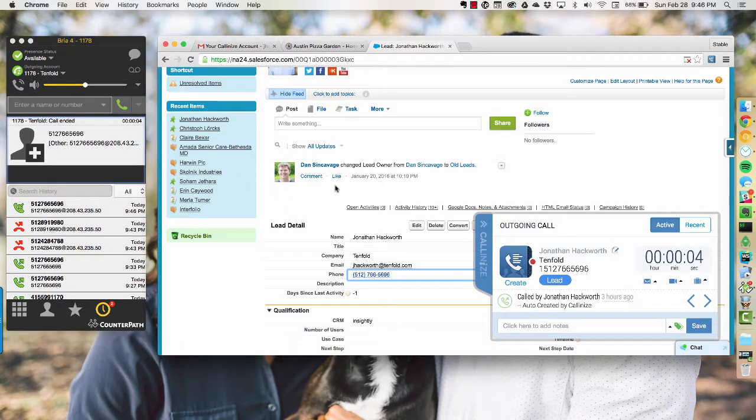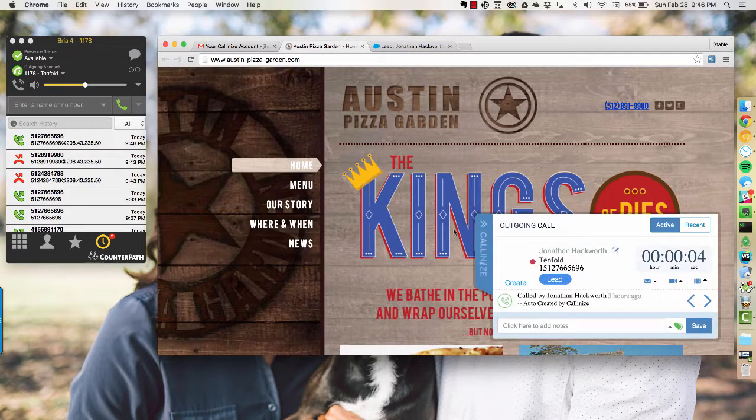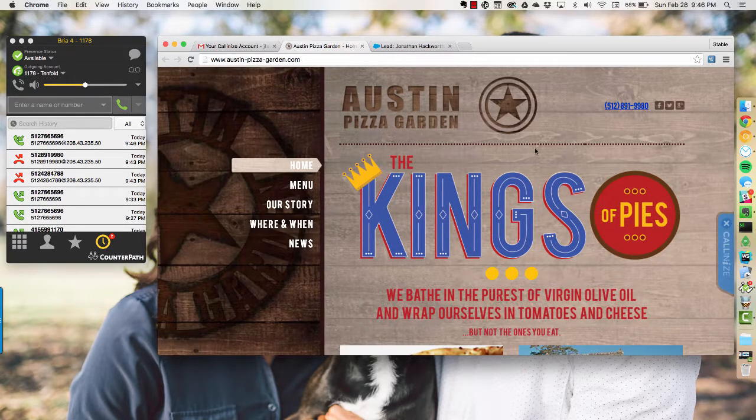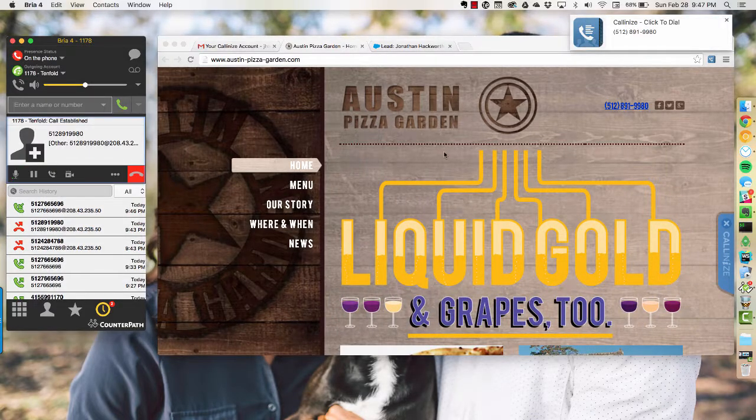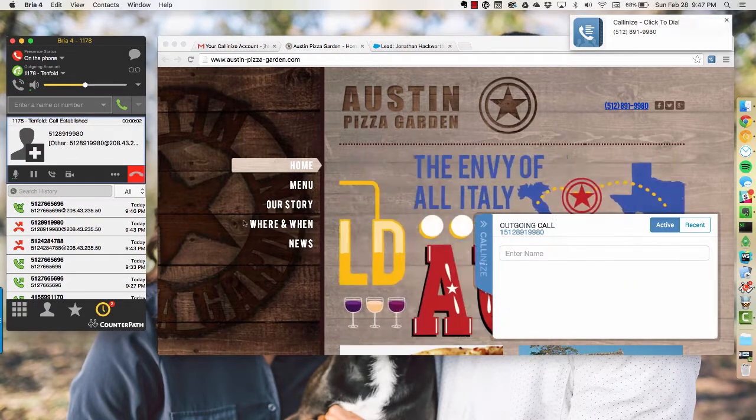And this works not only in Salesforce, but almost anywhere on the web. So I just want to order some pizza for lunch. Here I see the phone number. Click it, it's going to alert. And that number has just been called.